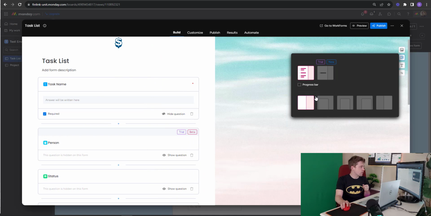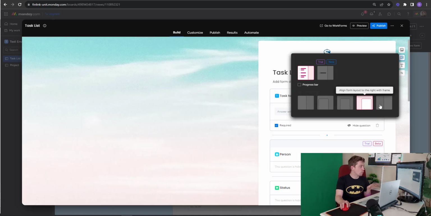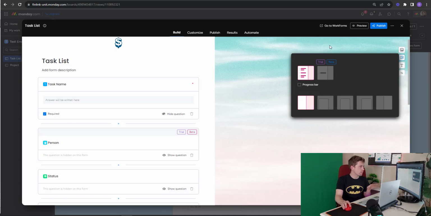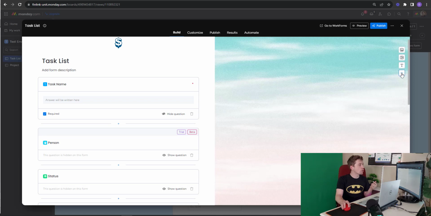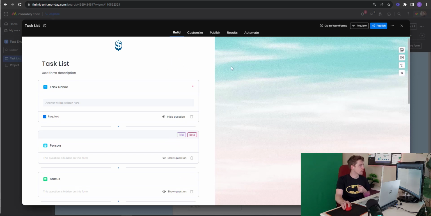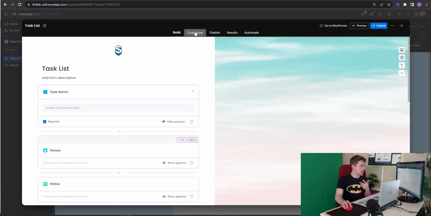And then here you can choose exactly how you want the form, where you want the form to sit on the desktop. Lastly, you're able to choose the font, so you can choose Roboto, Rubik, and so on. Okay, and then you can also change the direction. So that is how you can customize this board.